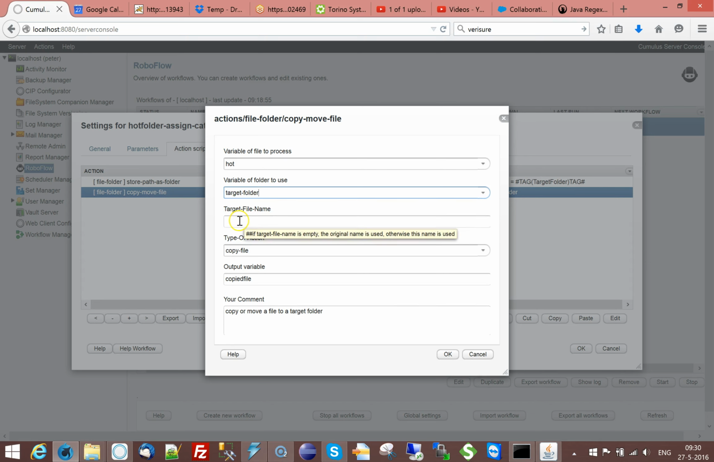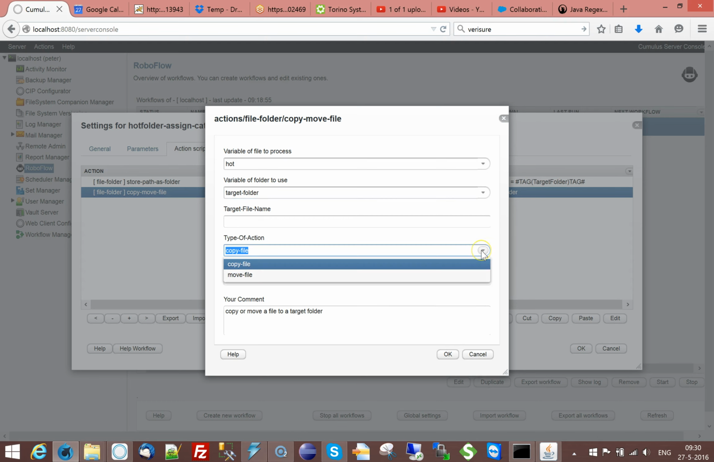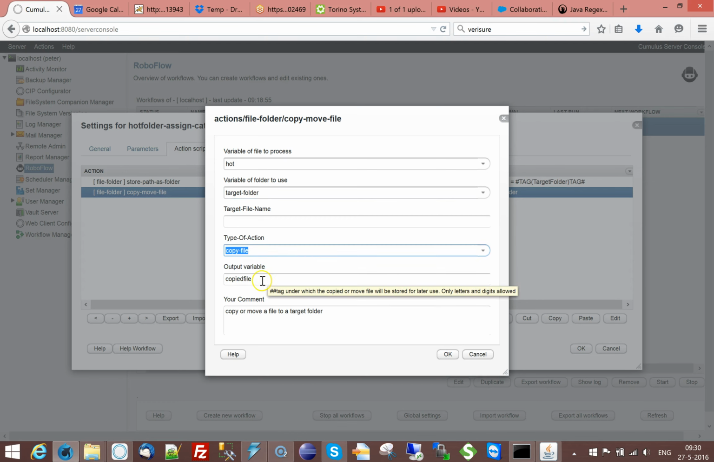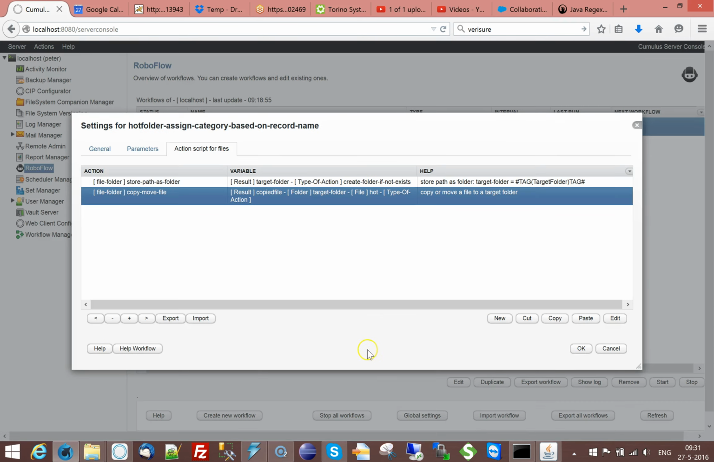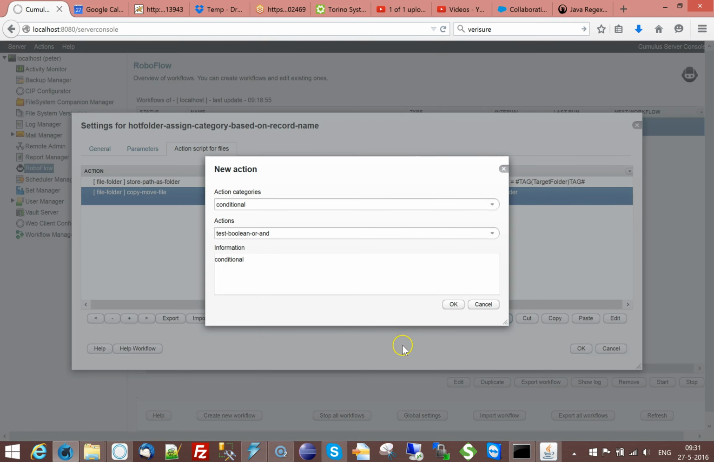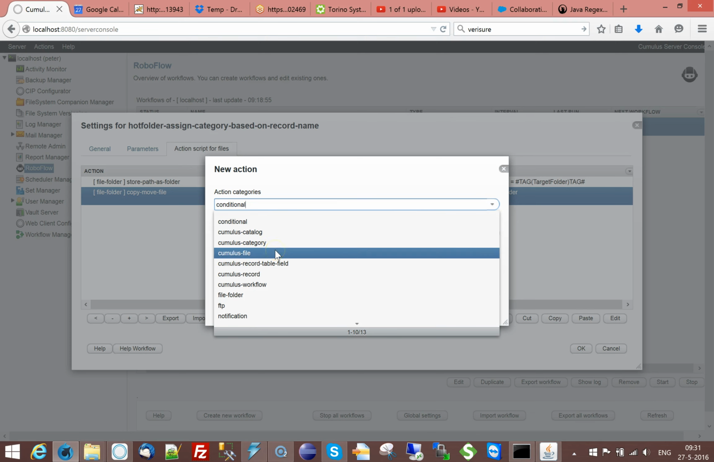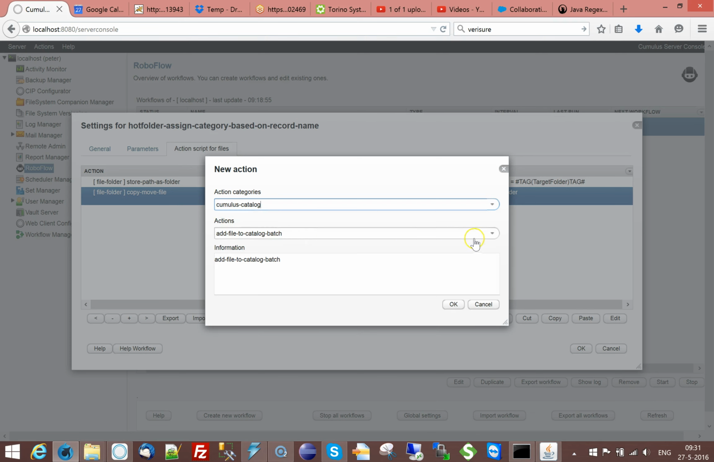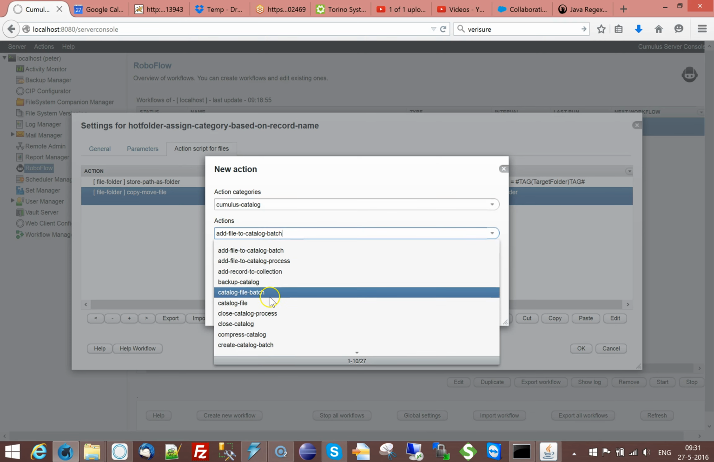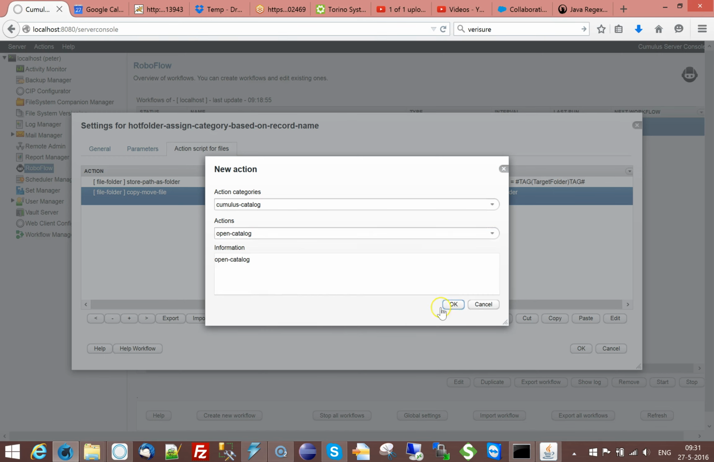We could change the file name if we want. We're not going to do that. At this point, we're just going to copy the file. And we can call it the copied file or the target file or whatever. And here we go. So now we need to open the catalog. And opening the catalog means that we're looking for a Cumulus catalog instruction, and we can open the catalog.